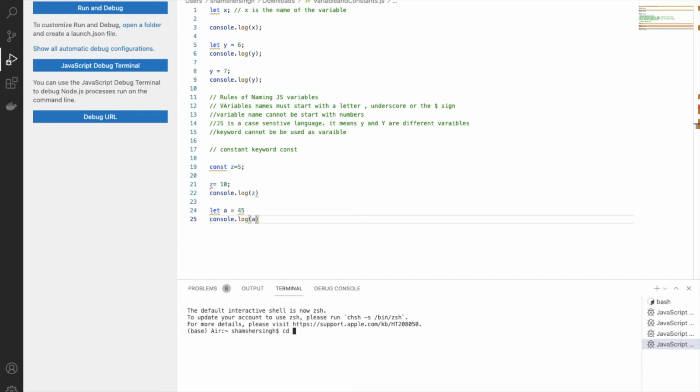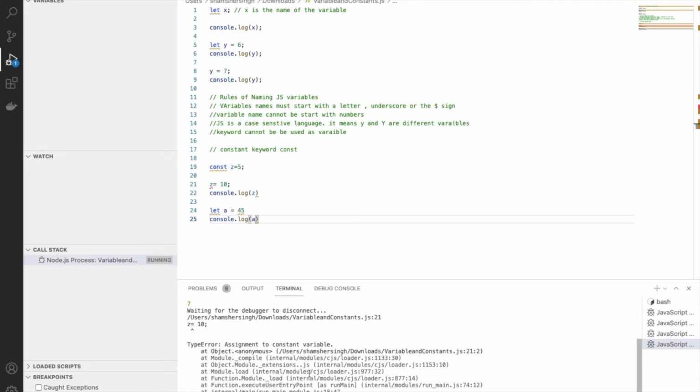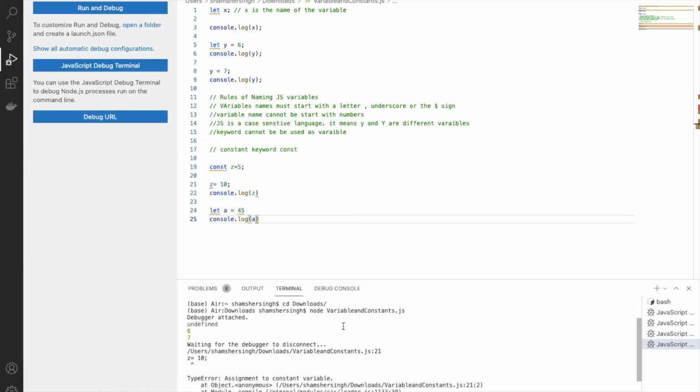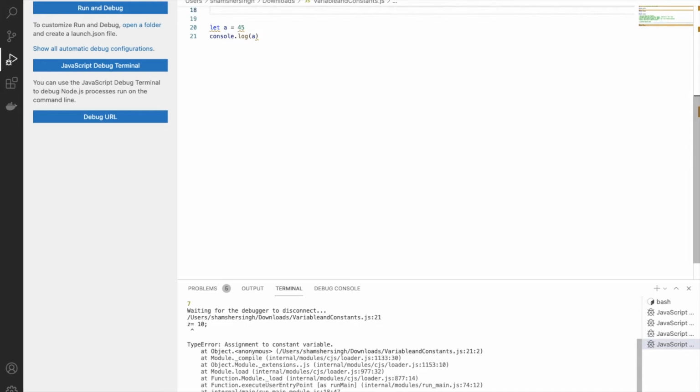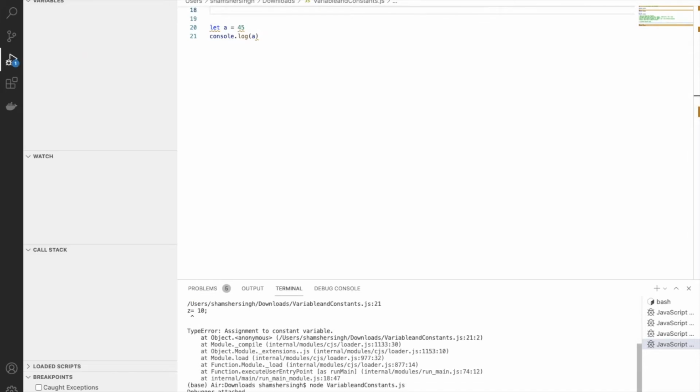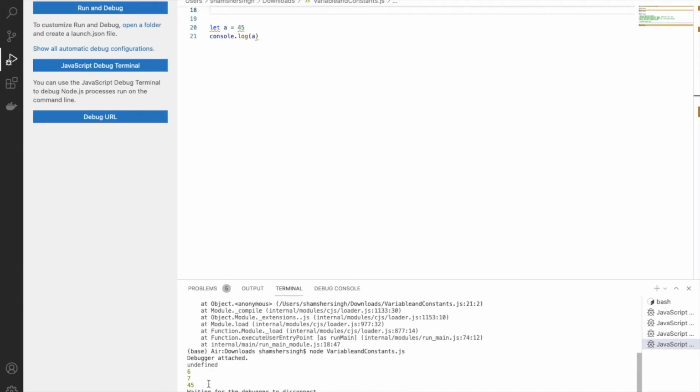See, this is a terminal. If you want, you can do the same thing using your command prompt or a terminal, whichever you are using. So I'm going to run it now. We'll see, it will show because this is the value. So let me remove this part, save it. Now you can see 6745. So this is the way we are using console.log. Okay.